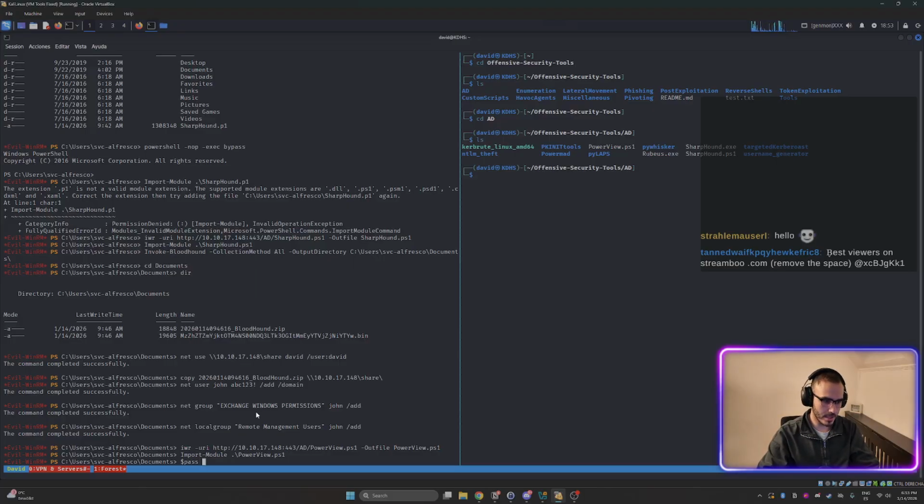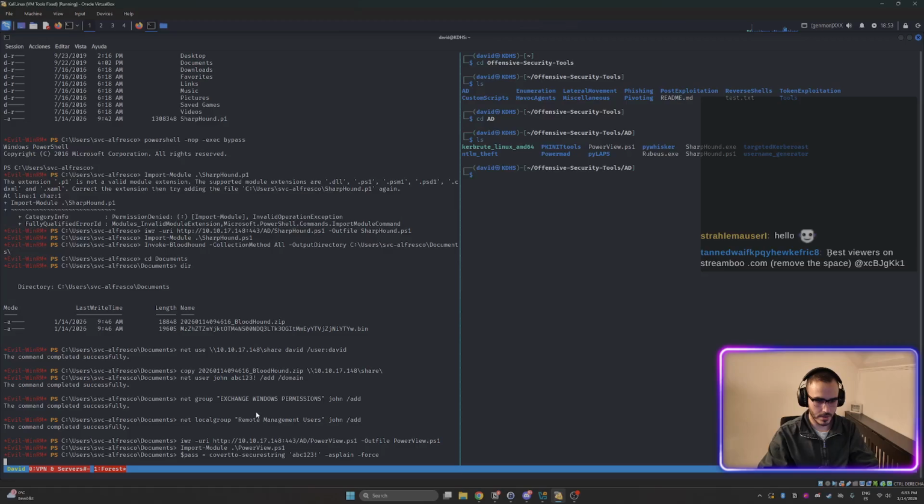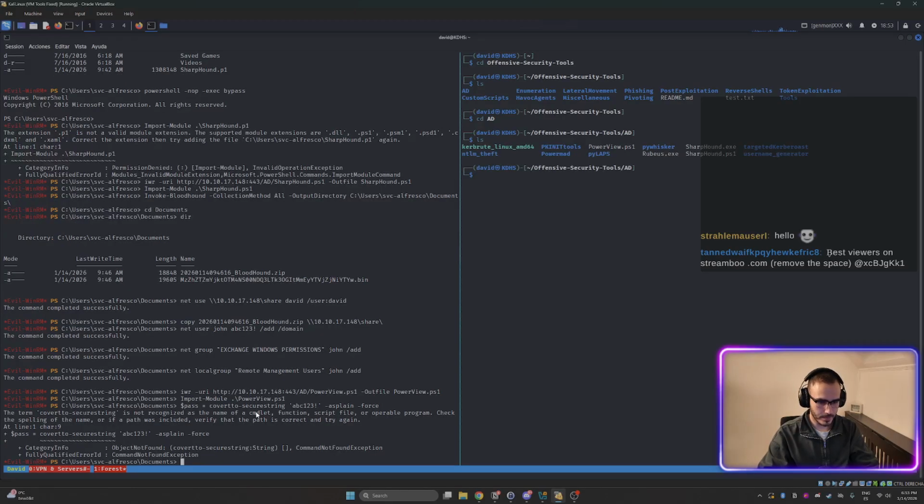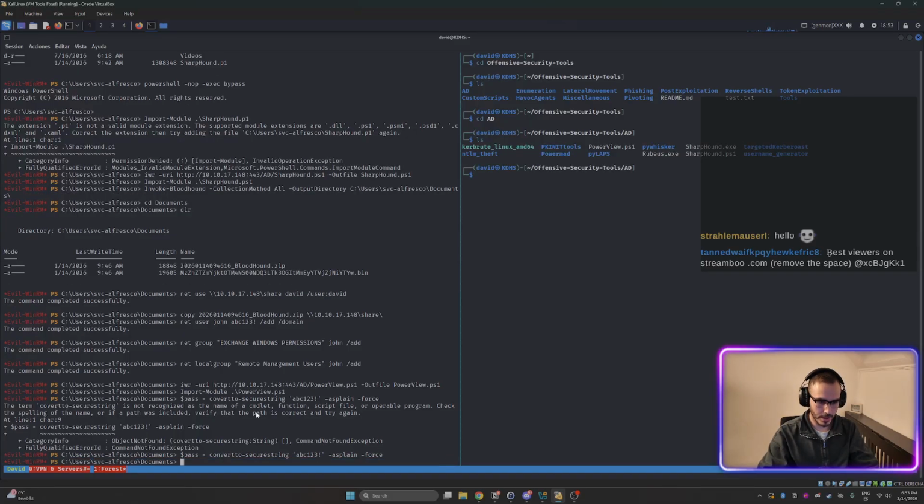So first of all, we need to convert, let's say, a string to a readable or compatible format for our domain. So we are gonna use ConvertTo-SecureString, then ABC123!, -AsPlainText -Force. Convert. Now we have the password, the secure string already, so we are gonna prepare the credentials.